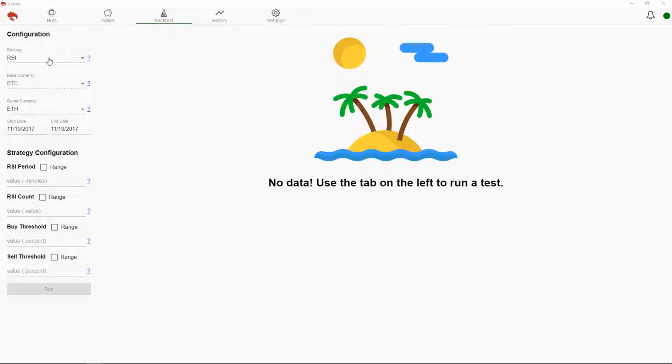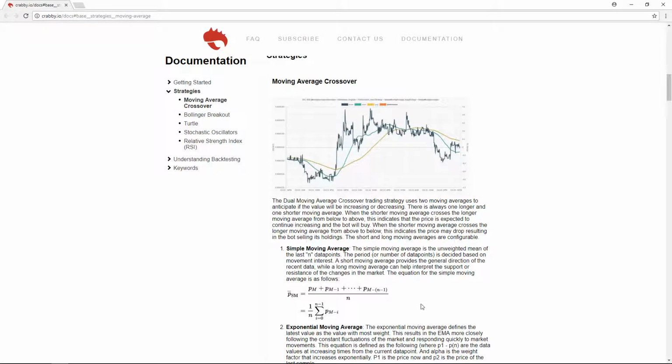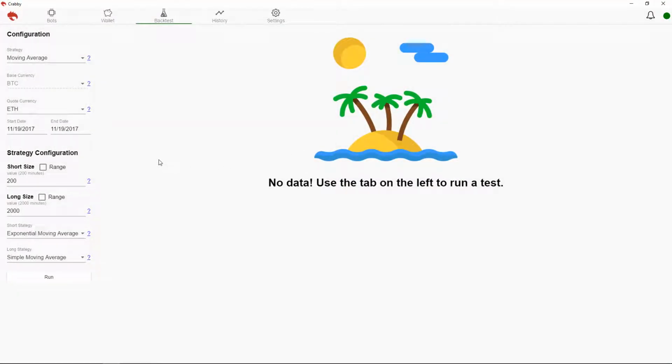The strategy configuration changes depending on the currently selected strategy because the parameters for each strategy are different. If you want to know more information about any particular strategy or parameter, just click the question mark and it will take you to the corresponding section on the documentation page of our website where you can learn more information. For now, let's go back to the application.